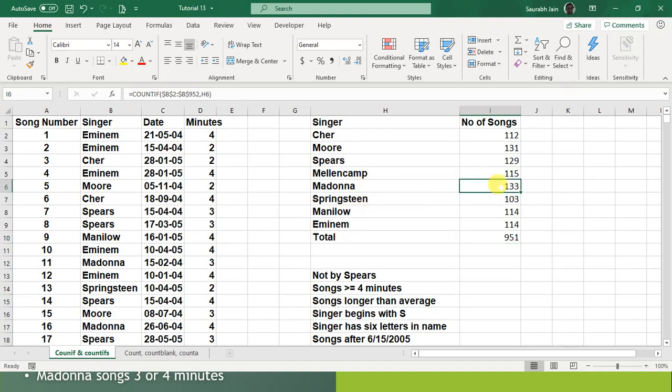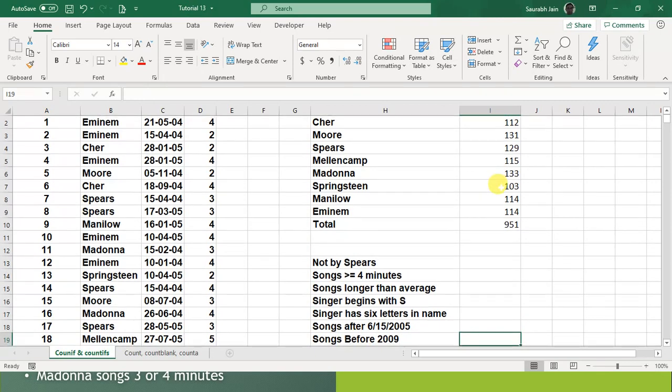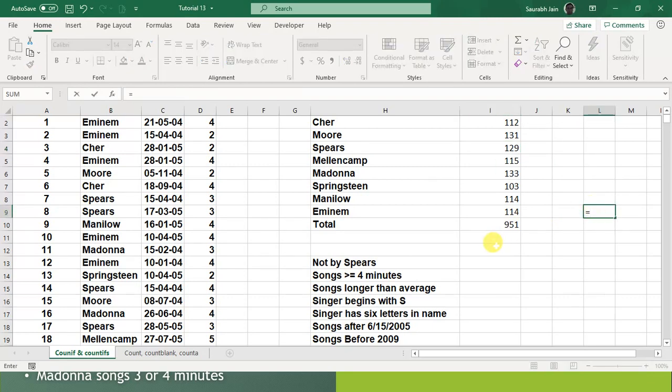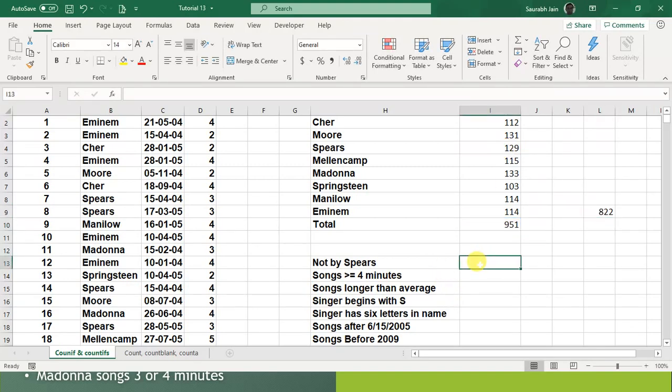Fine. So this is how we use the COUNTIF formula. So this was the first question. Now let's take another question and try to answer it. I need all the songs, but not by pairs. Fine. So what should be the actual answer? I have total 951 minus 129, right? This should be the answer. So if I just try it out, equals 951 minus. This is the answer I'm looking for in this cell.